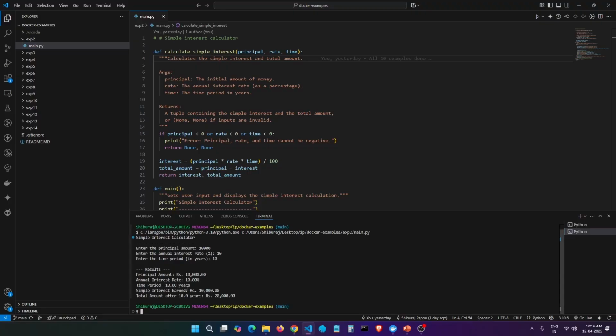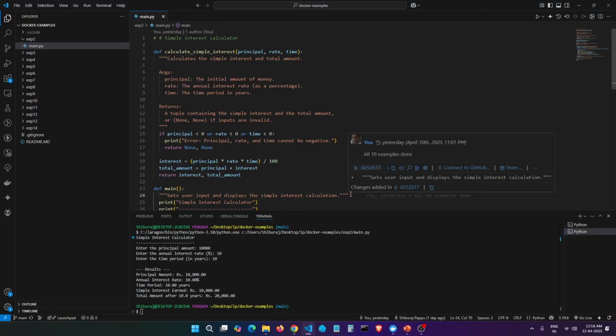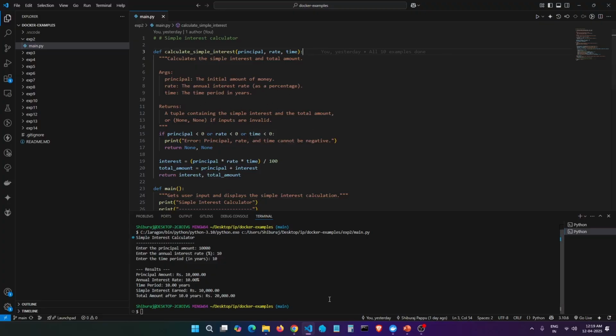It's that simple. Now I'm running this on my local machine because I have Python installed. But what if you don't have Python installed on your machine? Then, do you have Docker installed? If you have Docker, then you can run this in a container, you can containerize this application. Let's begin how to do that.